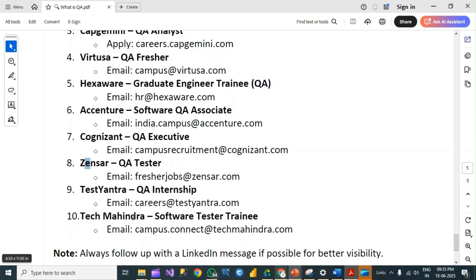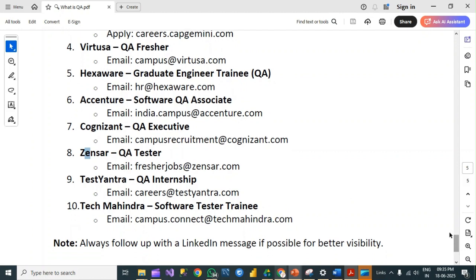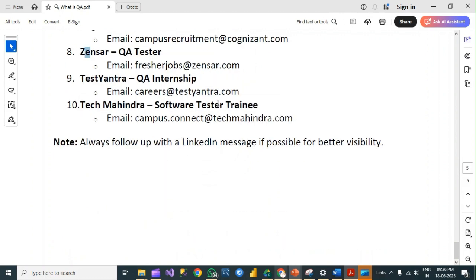Okay, then Tech Mahindra. Tech Mahindra is also hiring for software test training. You can also apply using campus.connect@techmahindra.com. I would also recommend that you follow the LinkedIn official pages of all these companies and regularly check the details. You can apply using these email IDs. Also, you can check the company's official website directly, go to the career page, and apply directly from the career page. So this is what we have done in this session.